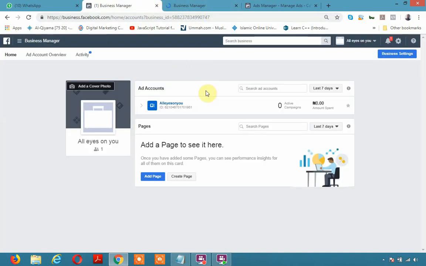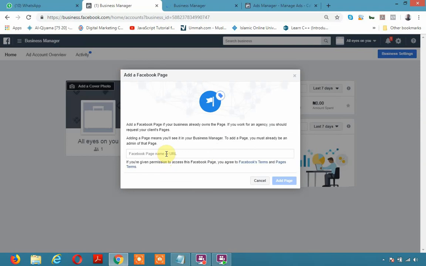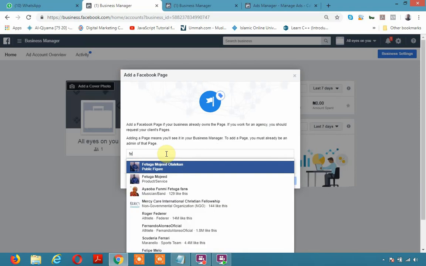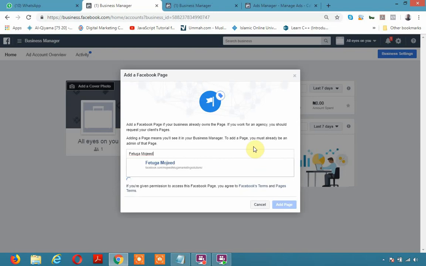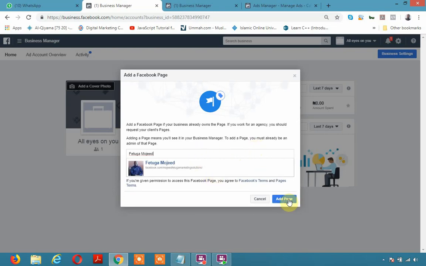Okay, now this is the business manager and this is the account, and I can add pages to this account just by clicking add page. That's just it. This page is added, and there are two ways to do it. You can add a page by just putting the page name. I think mine is Fairtuga. Let me see. Fairtuga, yes. Let me use this product and service. Yes, that is one. And because I am the owner, I think I'll just press add page.